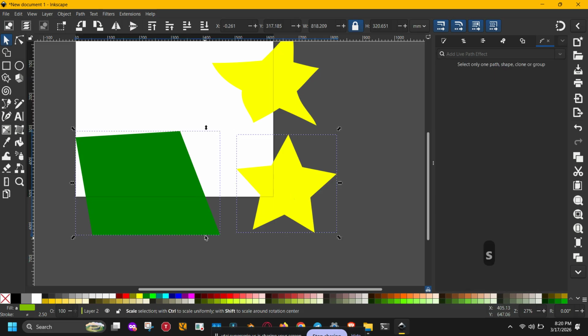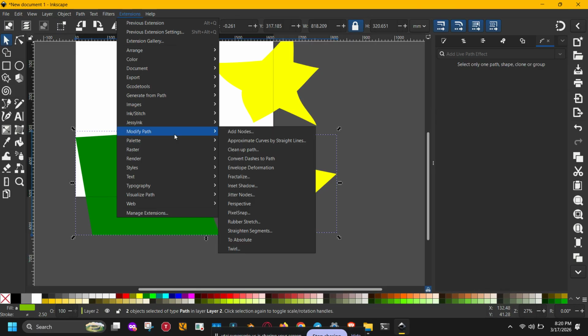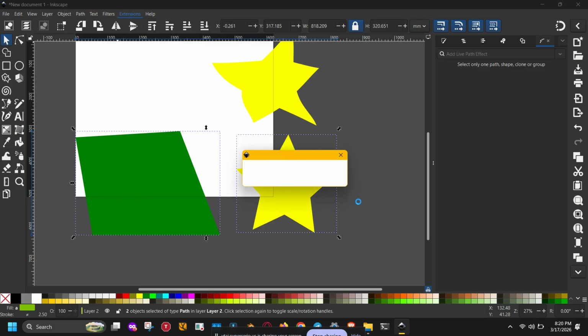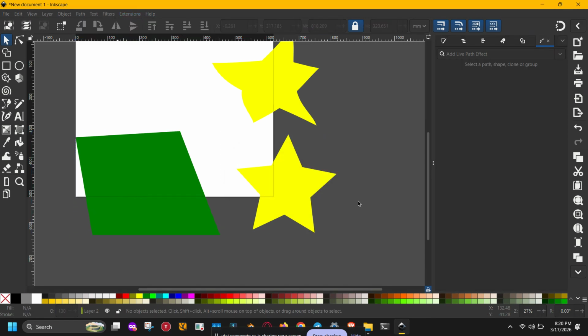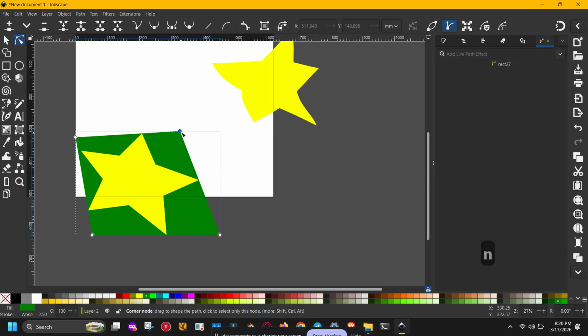The order here matters, so make sure your object is selected before the frame. Next, go to the top menu, click on Extensions, then Modify Path, and choose Perspective. Instantly, your object will warp to fit inside the shape of the frame you created. This is incredibly useful for mock-ups, perspective text, or placing designs onto surfaces like signs or screens.